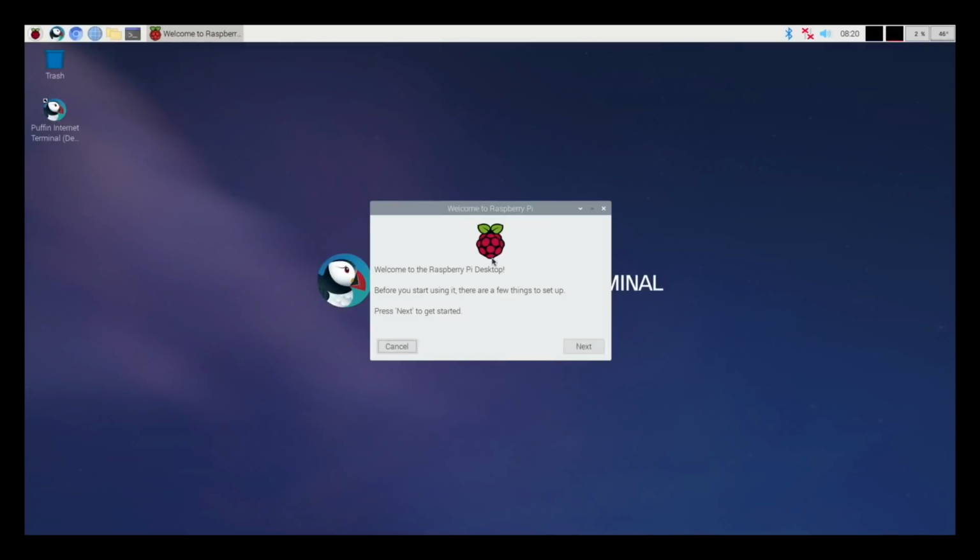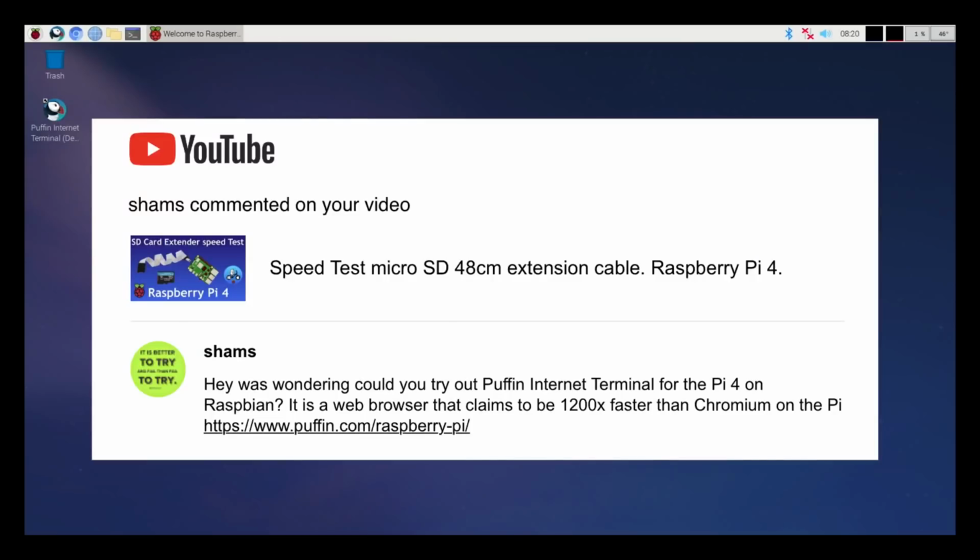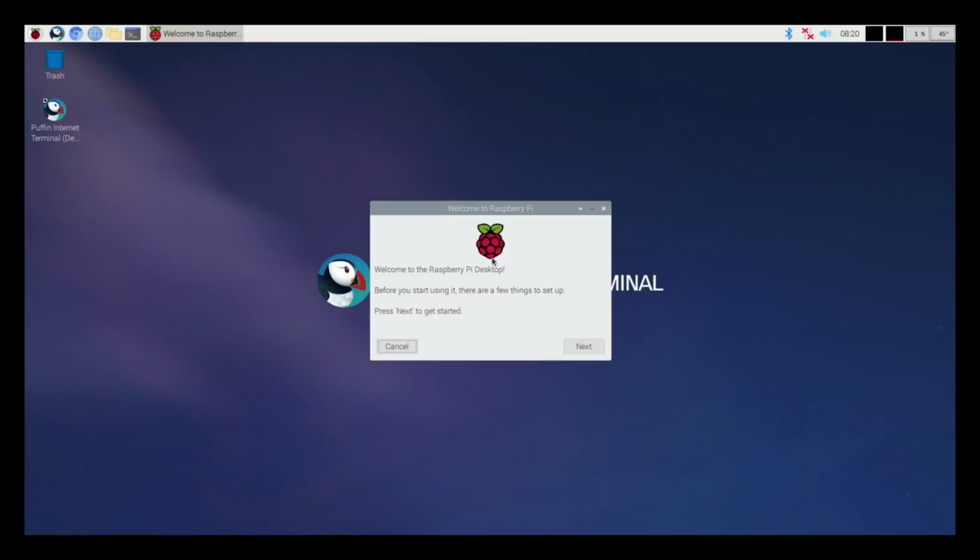Okay, so I had a comment from Shams. Hey, wondering if you could try out Puffin Internet Terminal for the Pi 4 on Raspbian. It's a web browser that claims to be 1200 times faster than Chromium on the Pi. And he put a link in the description. I've downloaded the image and I'll show how to do that in a minute.